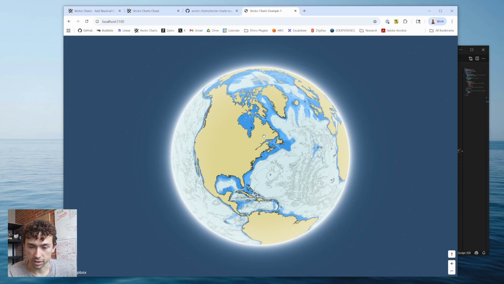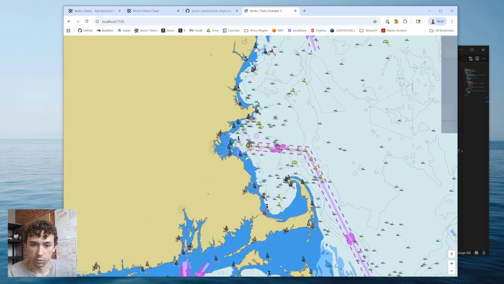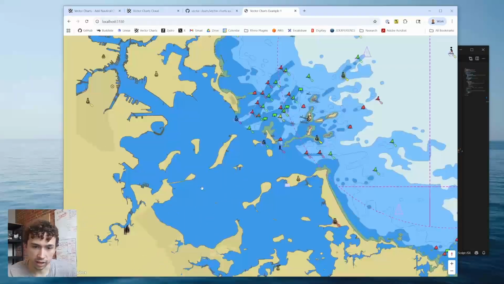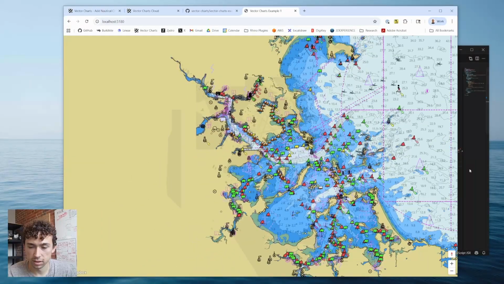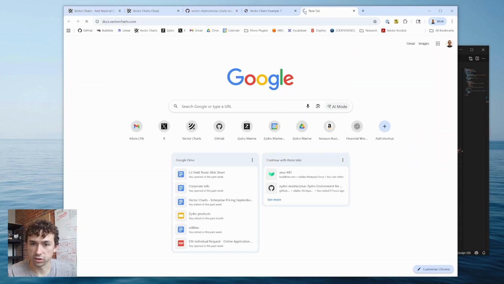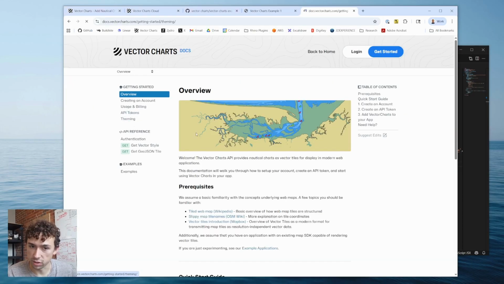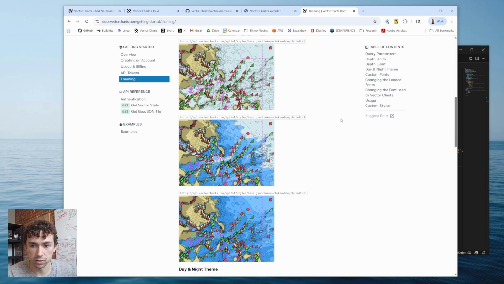When we go back to the application, we'll see that it's now loading vector charts as a style. And when I zoom around, we'll see it's loaded all the icons and fonts needed to render in vector charts. The style URL includes a number of parameters that can change the appearance of the map. For a full detail on what you can customize, go to docs.vectorcharts.com and read through the theming section, which details some of the parameters that are available to you.